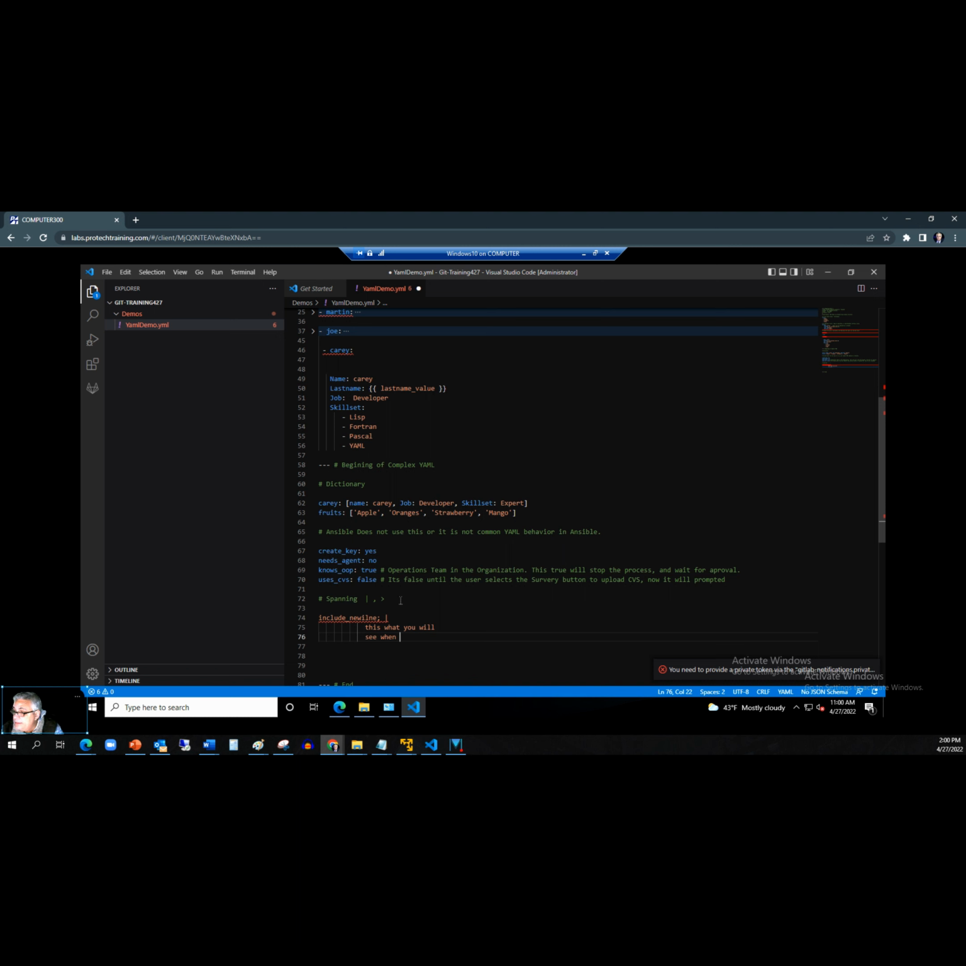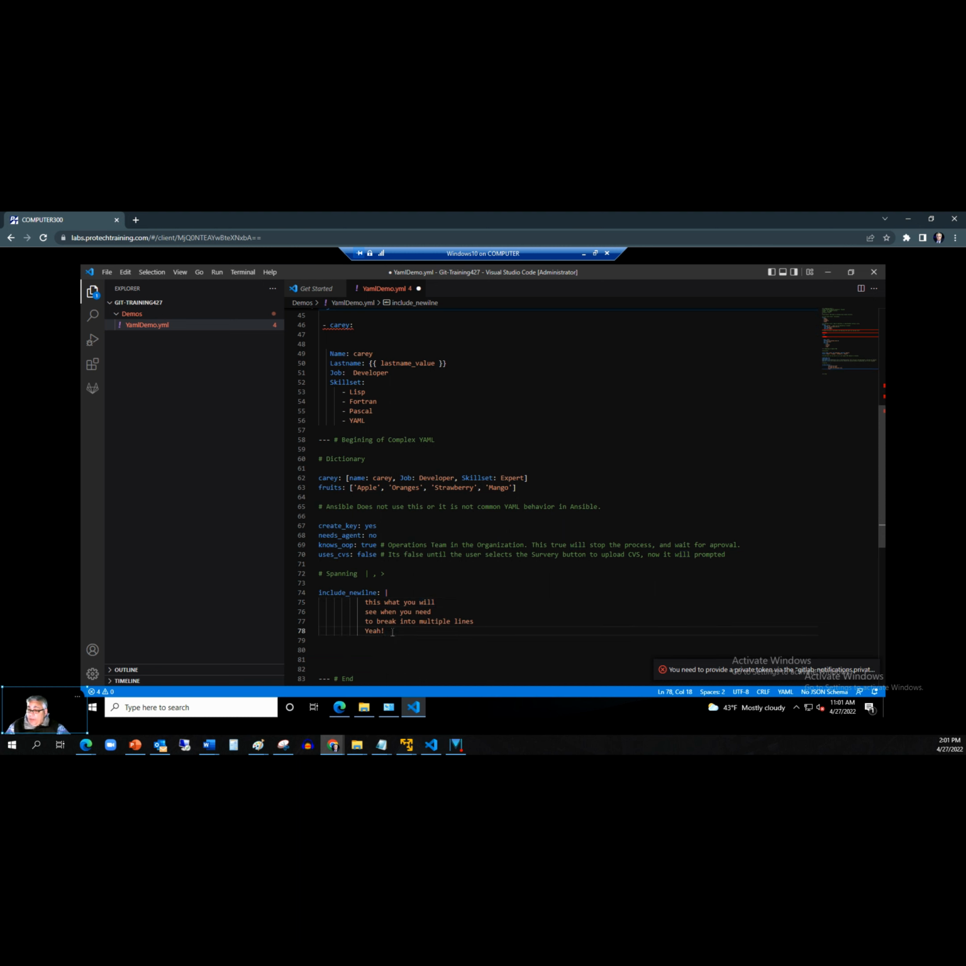See? When you need to break into multiple lines. Yay! There you go. There we go. This is how we're going to do it when we have to write values into multiple lines and we don't want an error. Okay.